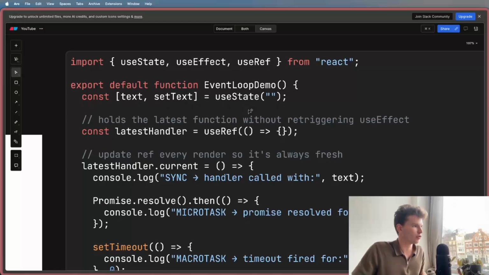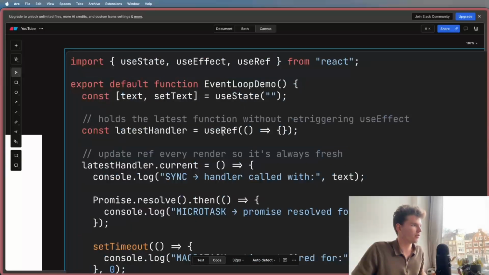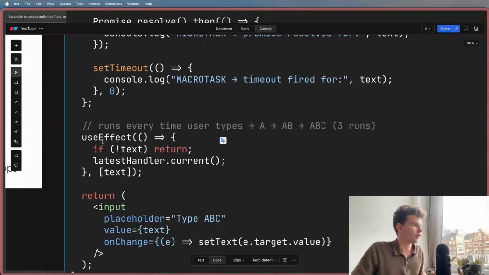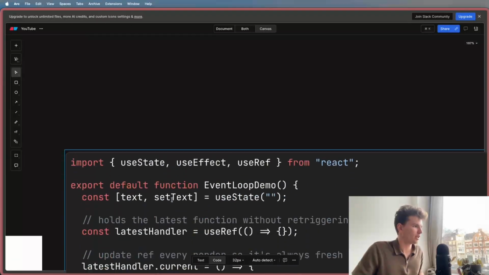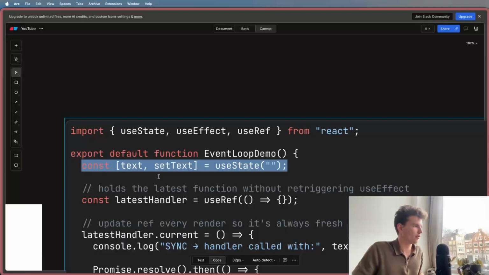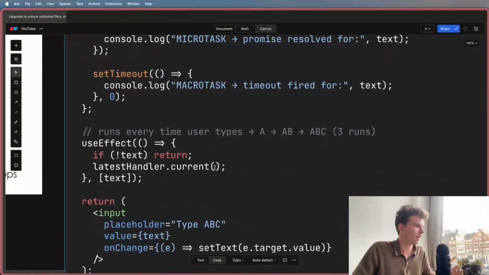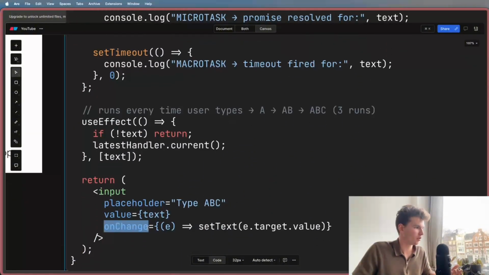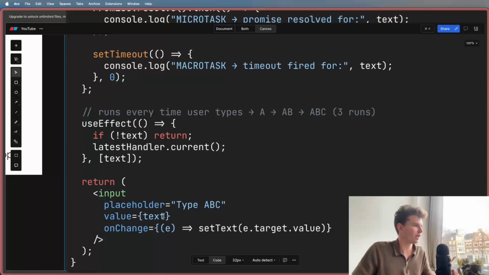I would doubt most people really understand how useState, useRef, and useEffect really work. It just has one input, which has a value, and that value is the state variable. So whenever you're typing into the input, React is constantly re-rendering the component. And when the input changes, it actually changes the value. So we have a state that changes and updates the UI.